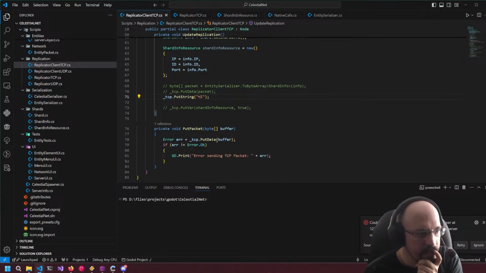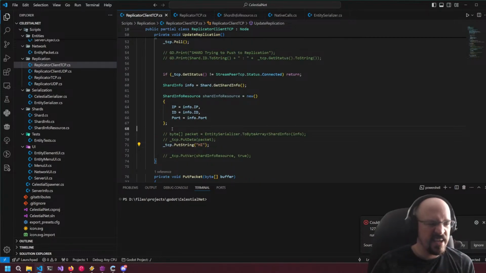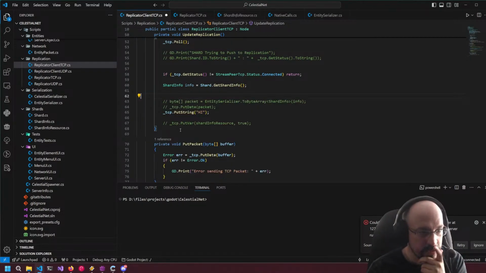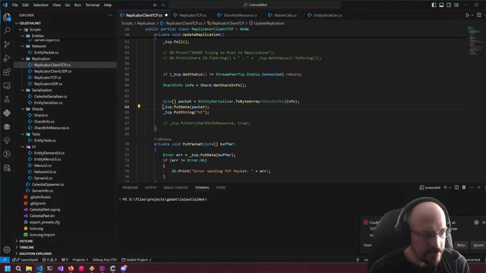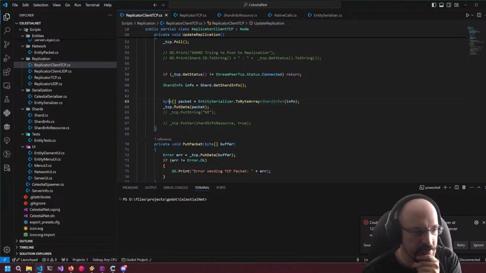So on the client, let's use our earliest resource. Let's just send our shard information with our own entity serializer. And let's just put the data for the packet itself, and then let's check on the other side.